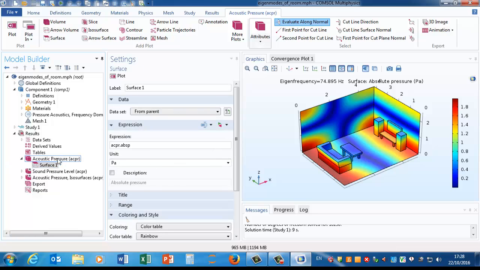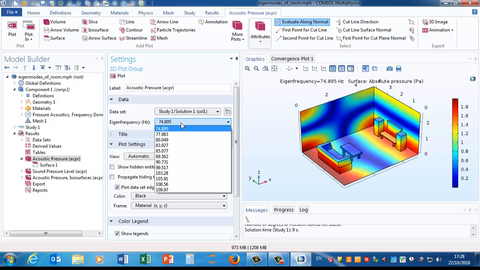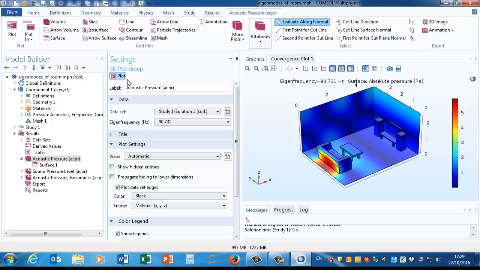If I go back to what we call the parent node, you can see that in the settings window, there's this pull-down menu. These are all the different eigenfrequencies that it found. So if I pick another one, like this one around 90 Hertz, and click plot, you'll see that's a different pressure mode, and it looks like that's a trapped wave behind the sofa.